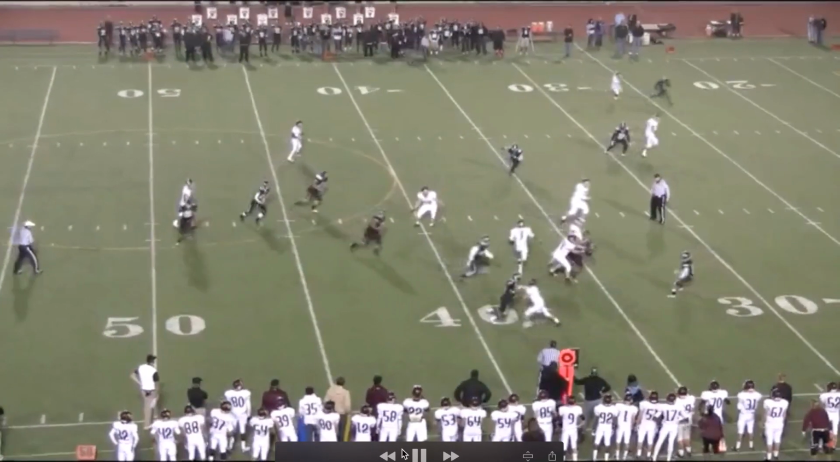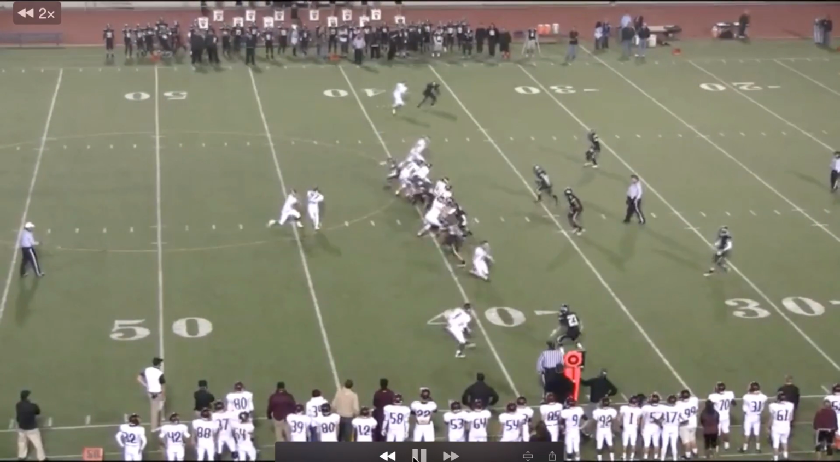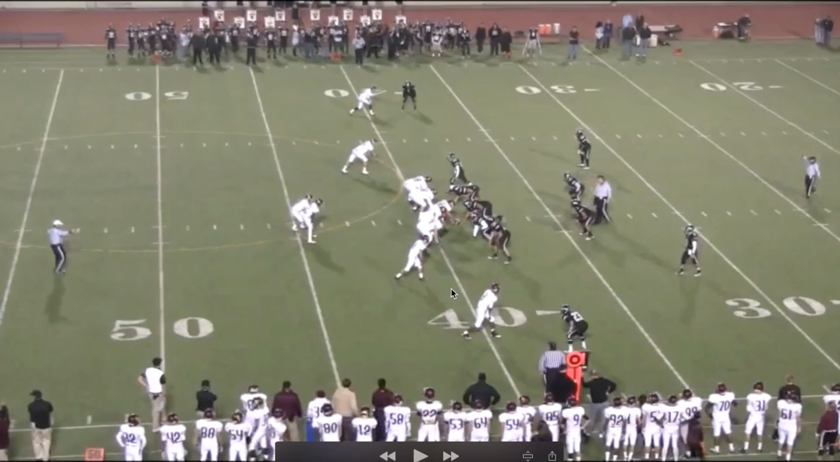Really nice job. Okay, let's coach up the Z. Now, we don't change technique depending on where we're playing. We teach the same technique to all our receivers.